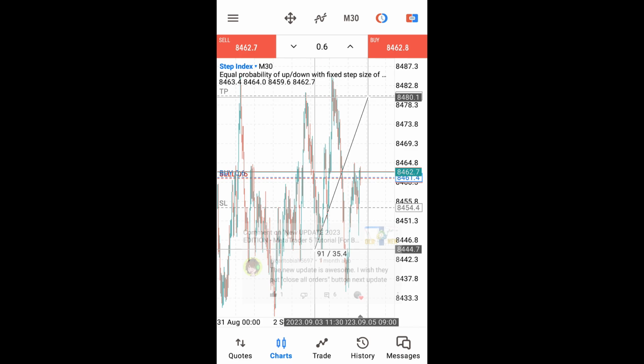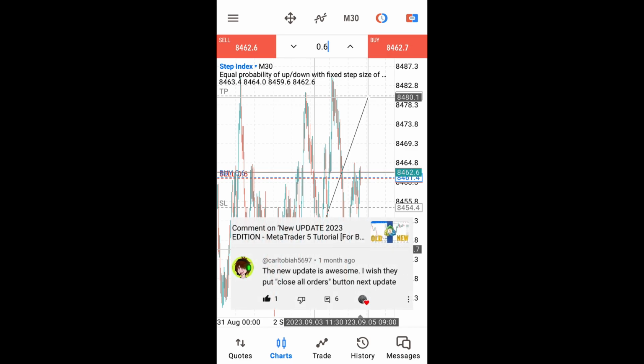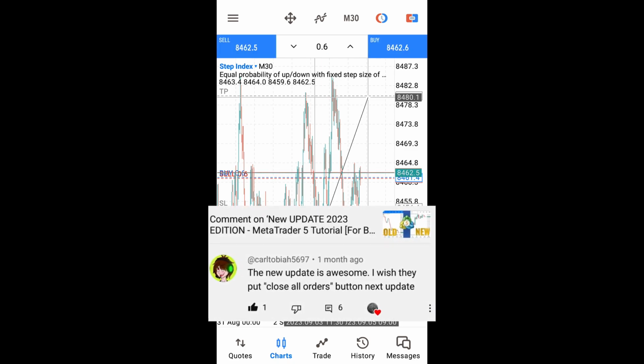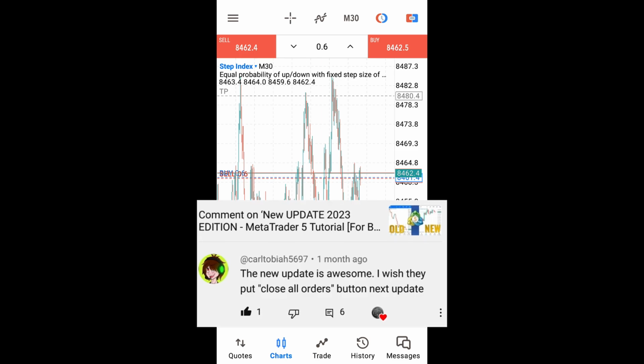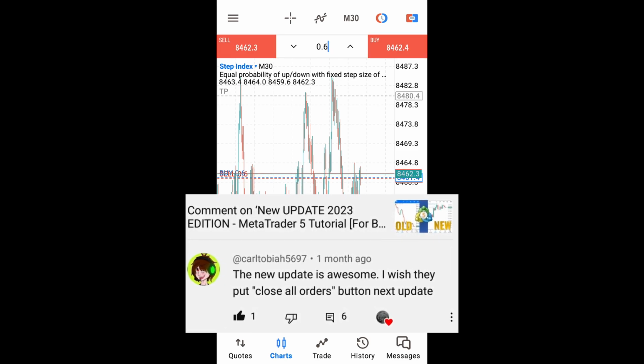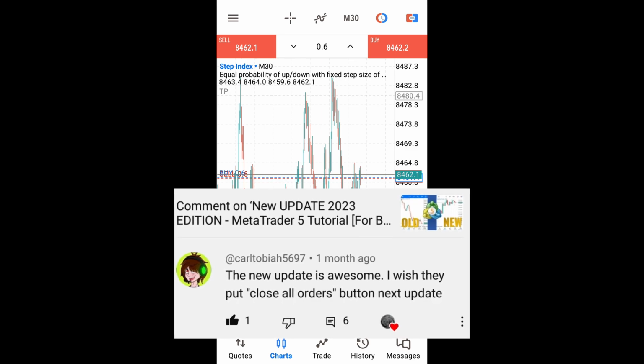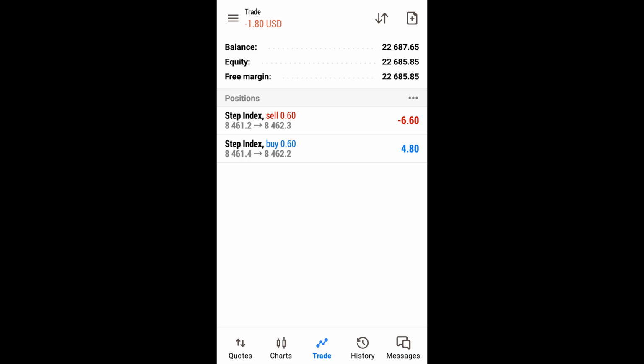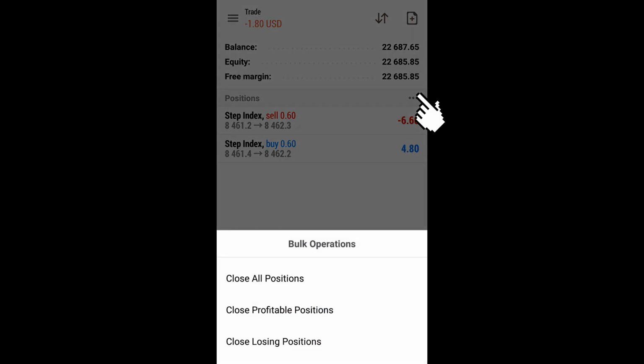The next comment comes from Carl, and they said the new update is awesome, and they wish they put a close all orders button in the next update. Well, guess what, Carl? Your wish has come true. On this new MetaTrader 5, you can close all your positions at once if you want. To close your orders, you use these three dots right here, and this menu will appear at the bottom with your options. The first option is close all positions, or close all profitable positions, or just close losing positions, any that you want. So this new update is very awesome.